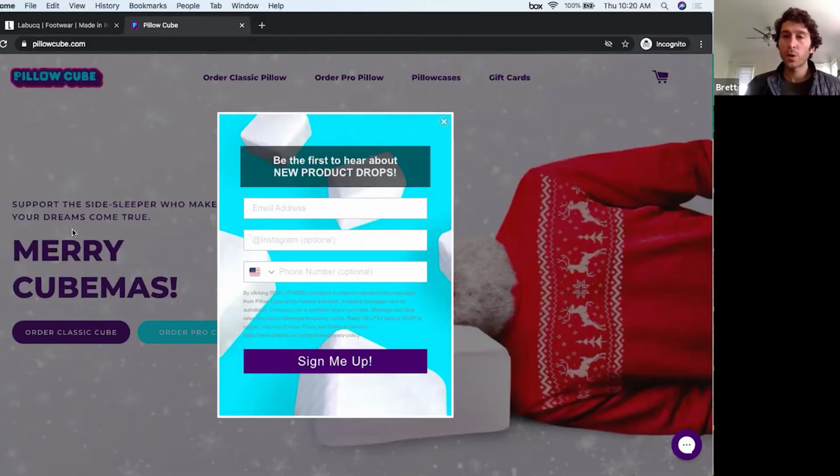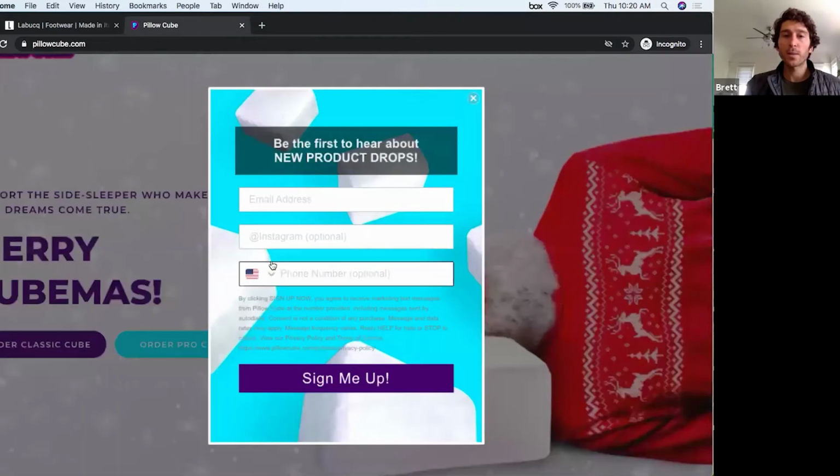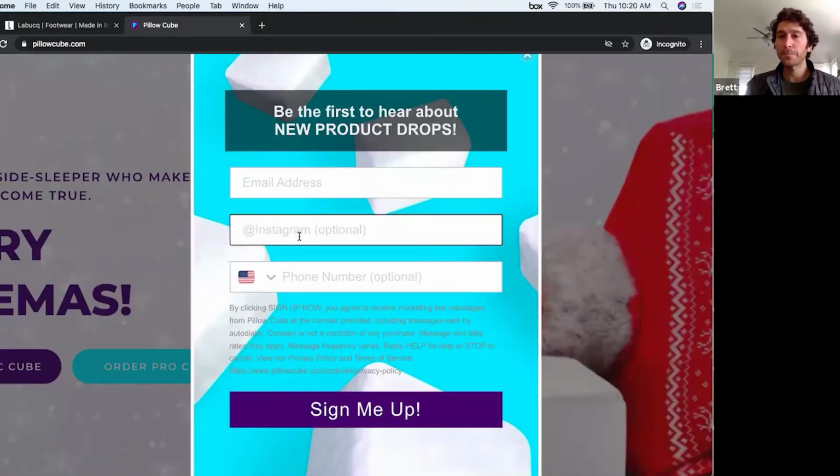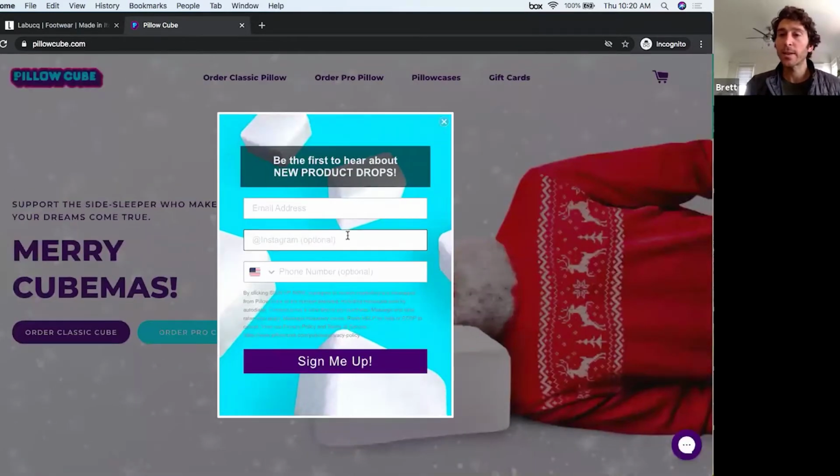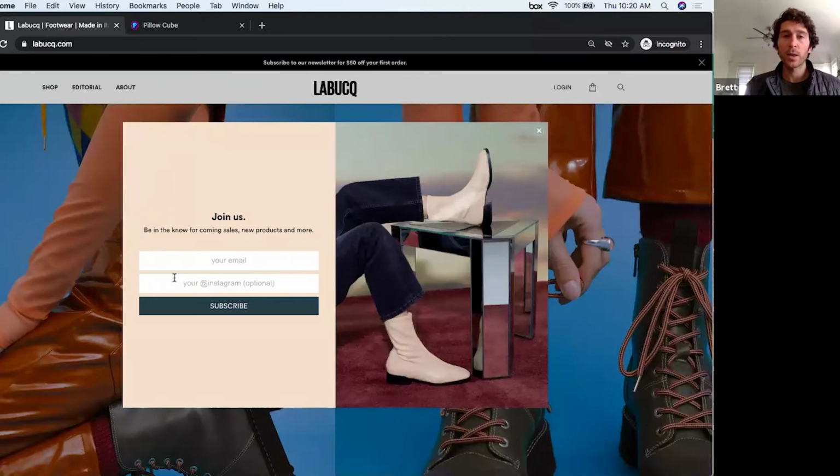So here we have PillowCube, a great brand that uses Shopify and Klaviyo. And you can see here that on their email subscriber pop-up, they added a field for Instagram. It's an optional field. This is pretty key because a lot of people won't have Instagram or won't want to do it. And again, you still want to make sure you get that lead on your website. Another example here, which we actually have a case study on our website now with these folks, Labouk, it's a fashion shoe brand. Also here, using an Instagram handle field, you can see they changed the way they designed the field a little bit.